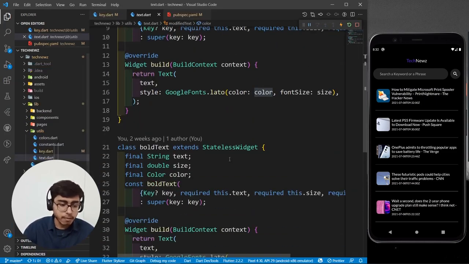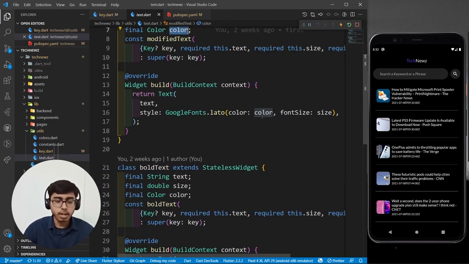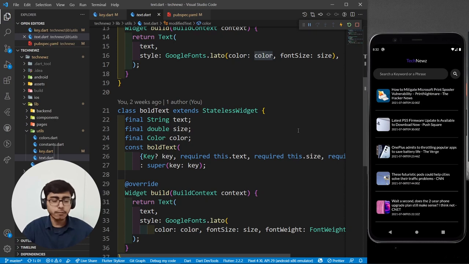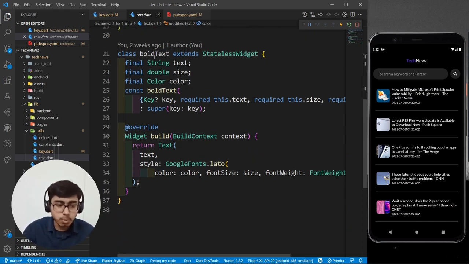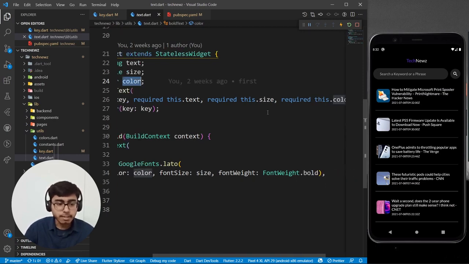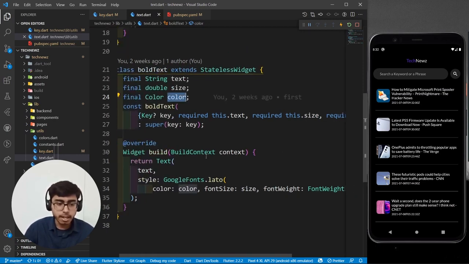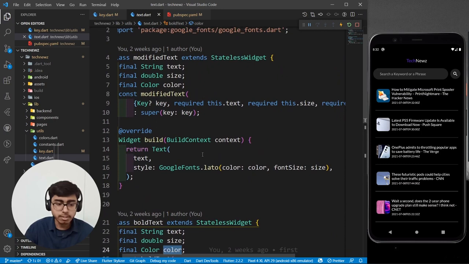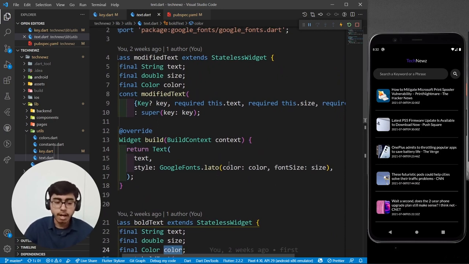I have also used the bold text because every text will not be bold. That's why I've defined a different class for the bold text. And this bold text also takes a text, a size, and a color, and then it returns. And this modified text also returns the Google Fonts dot Lato font, and it gives me the text in the text widget, and it returns the color that the user has defined, as we have given it over here, and the same font size that the user or the programmer is defining, right?